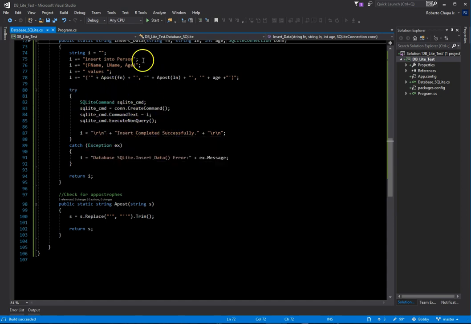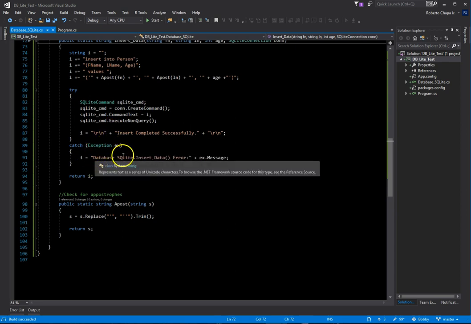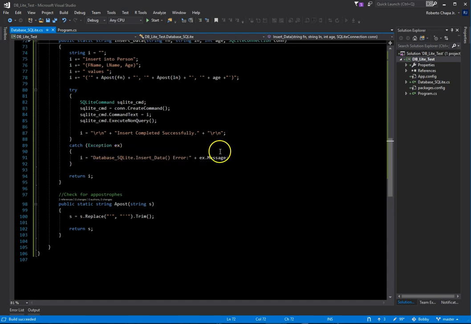And if this fails, if something goes wrong, then I want to catch the exception. I want to say where this exception happened. It happened in the database SQLite class and in the insert data function. And then I want to know what the error was. That's it.